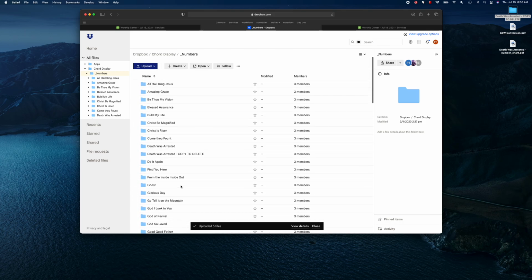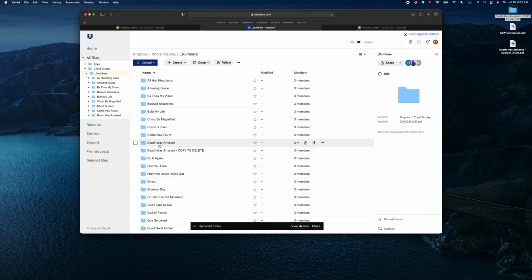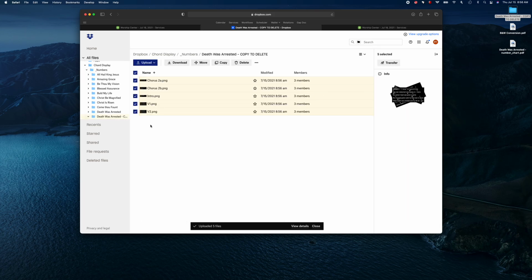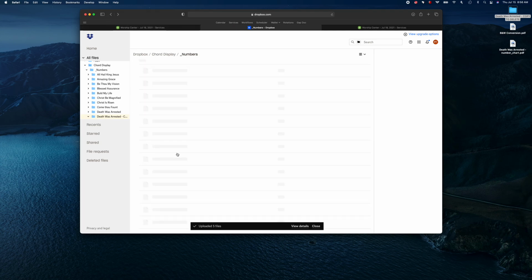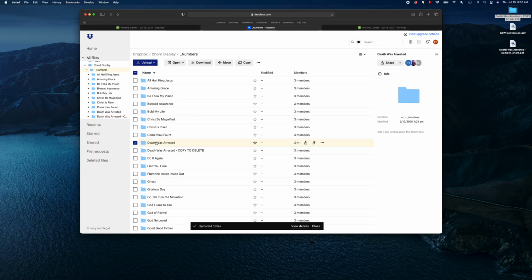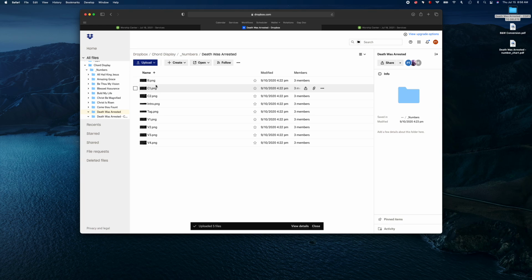Where is Death Was Arrested? Here it is. So to give you an example, this is what mine looks like that I had uploaded. Those are PNG files with the screenshots, but you'll notice how this one is laid out. Intro, that's the bridge, chorus 1, chorus 2, tag, verse 1, 2, 3, and 4. That's pretty much it. All right. Hope that helps.